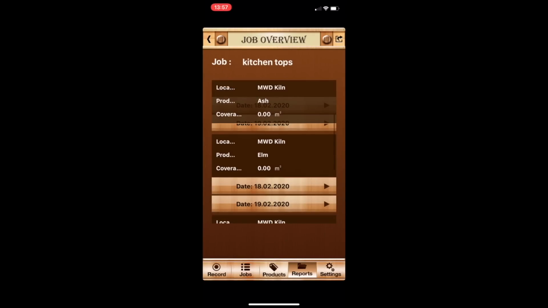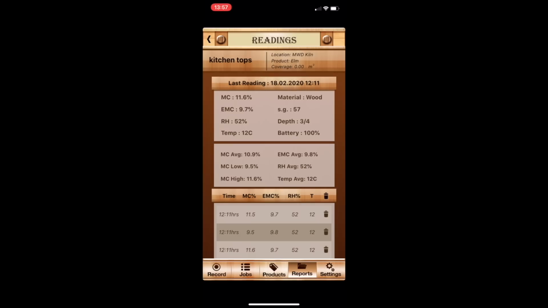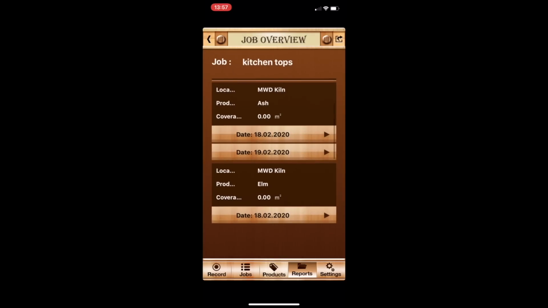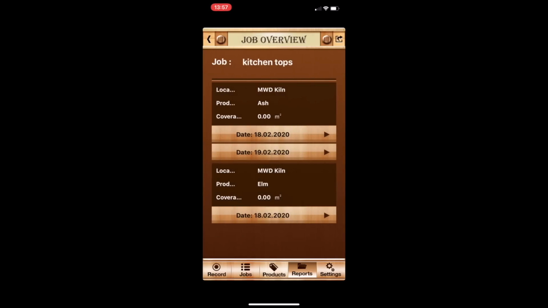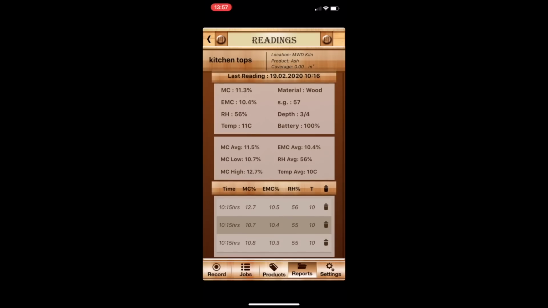And then you can go down on the same day, and you can go in here and the elm. So this is elm at the top, and the SG, which is like the wood type, changes. On elm, it's 57. Go back here, on ash, it's 58. So not a lot different. It'll just give you an idea, so you can see how this app works.